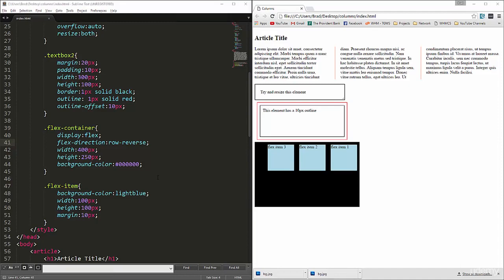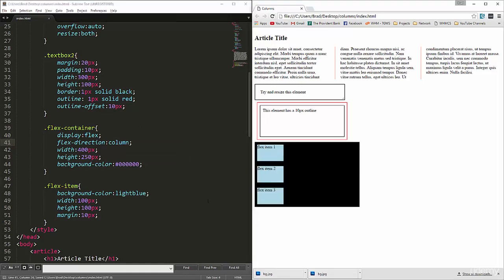We can also use the column option, which puts them in columns. We can use column-reverse. Okay, so I guess that looks the same, but you can use column-reverse. And I'm just going to put that back to, actually I'll just get rid of that. I'll comment it out.